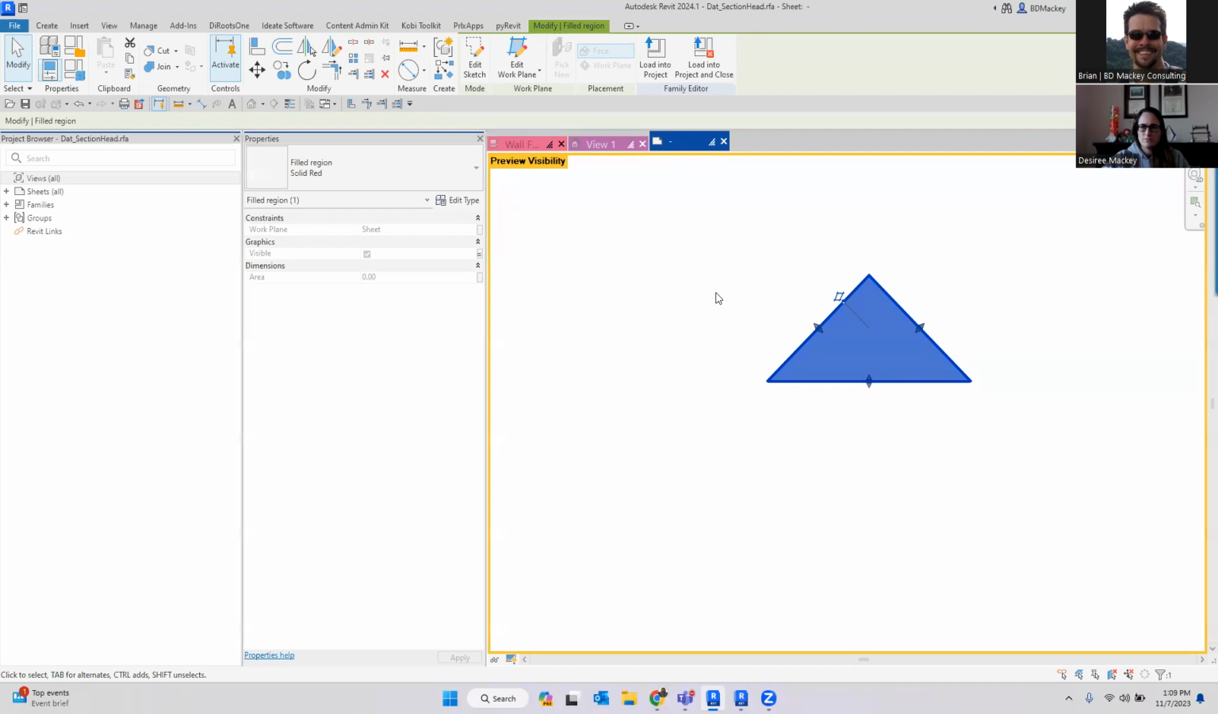Doesn't sound like it's that big of a deal, but if you start thinking about, oh, I only have one section head and one section tail and one level head, and I start just doing all of this, I can easily eliminate a couple hundred families from my project very, very easily.